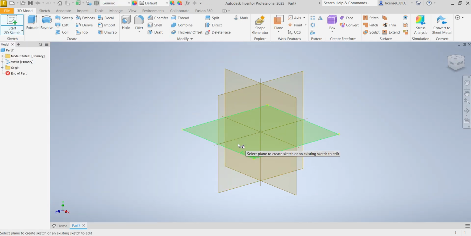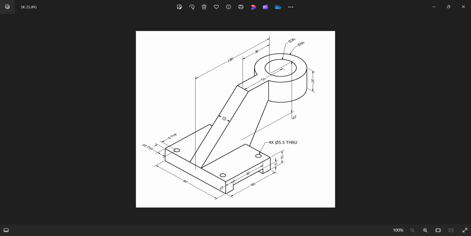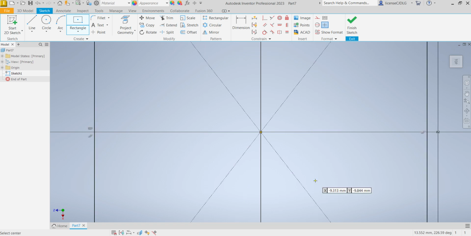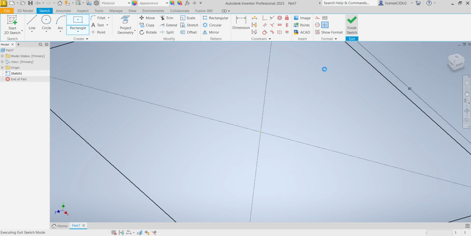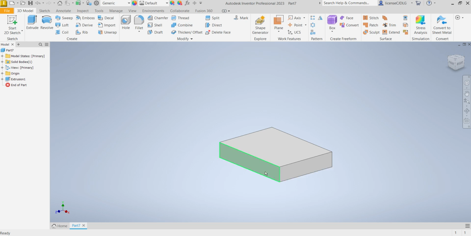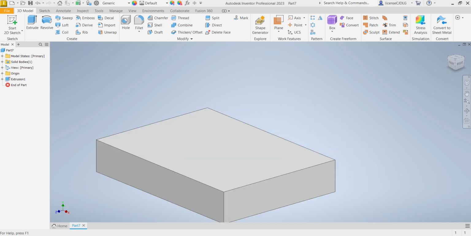Select Extrude, select the plane. You can see the base dimension here, 82 by 60, thickness is 15 mm. Select center rectangle, 82, press tab, 60, finish sketch, extrude up to 15 mm. So now base is ready.